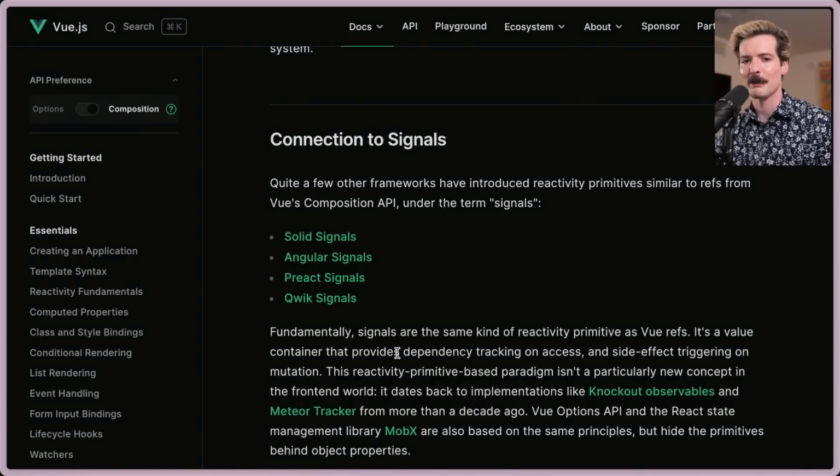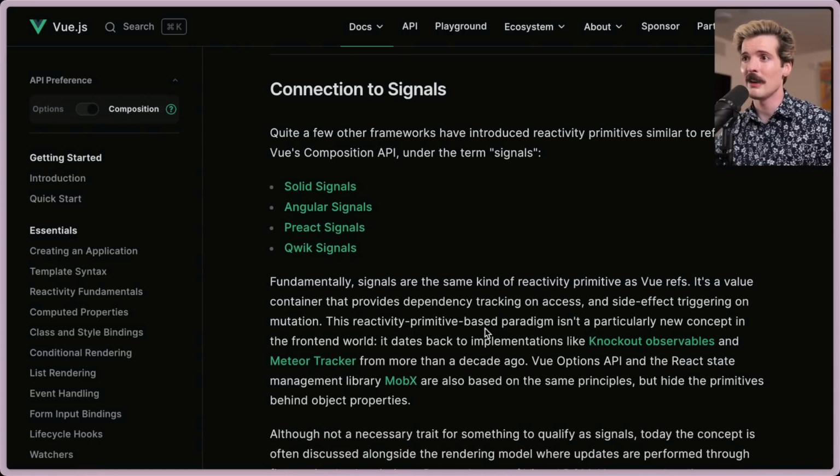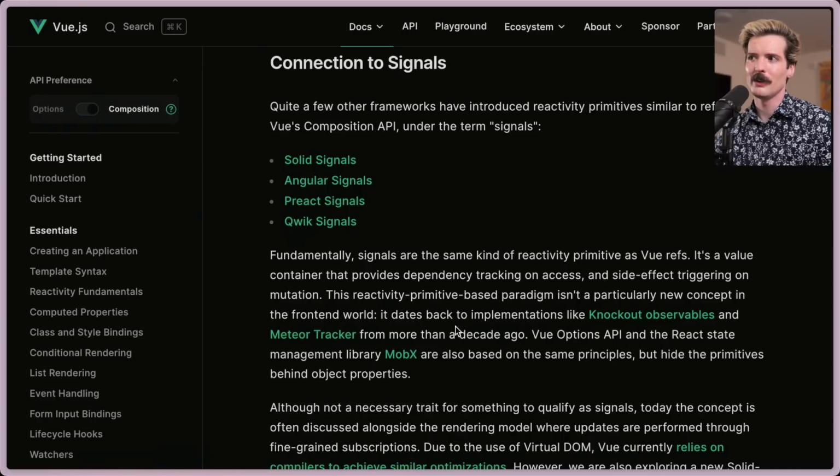It's a value container that provides dependency tracking on access and side effect triggering on mutation. This reactivity primitive-based paradigm isn't a particularly new concept in the front-end world. It dates back to implementations like Knockout and Meteor from more than a decade ago. To be fair, Vue is now a decade old too, but yeah.